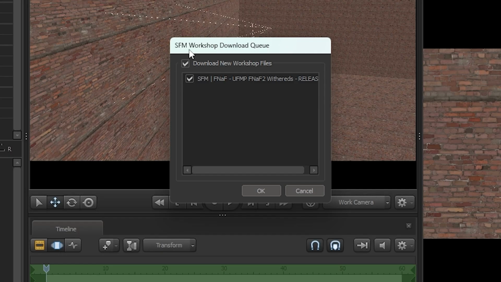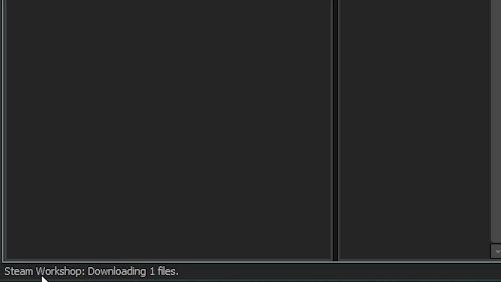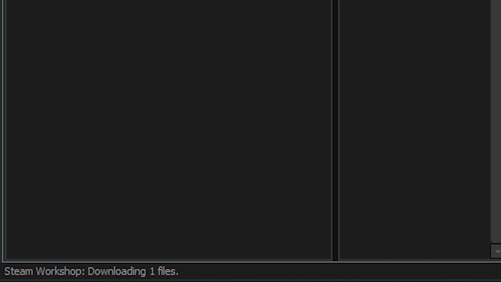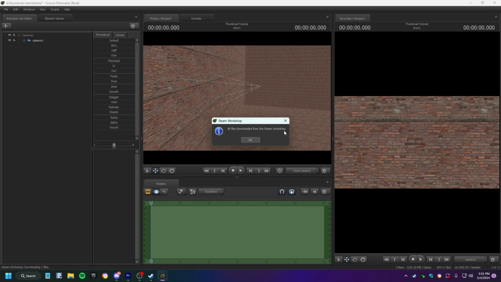Now, when you hop inside of SFM again, it's going to ask you if you want to download it. Make sure you have this and this checked and press OK. Now, as you can see on the bottom, it says Steam Workshop downloading 1 files. That is the add-on that you have downloaded. Now, if you do get this workshop file conflict pop up, make sure to just press no to all. Now, all files downloaded from the Steam Workshop.